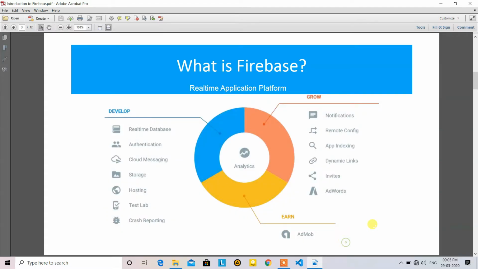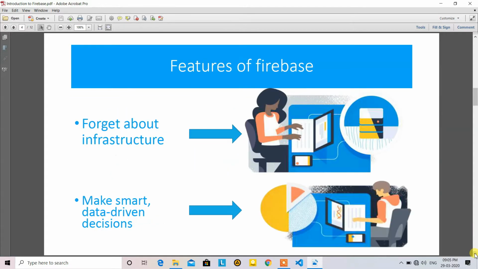So these AdMob facilities, all these facilities are available in Firebase. Not only that, the main features of Firebase are: forget about the infrastructure. If you are a new user or a new student, you don't have money, but you want to do something in your life, you have ideas, you have an application, but you don't have an infrastructure. So Firebase means Google is providing an infrastructure for you in the form of Firebase.